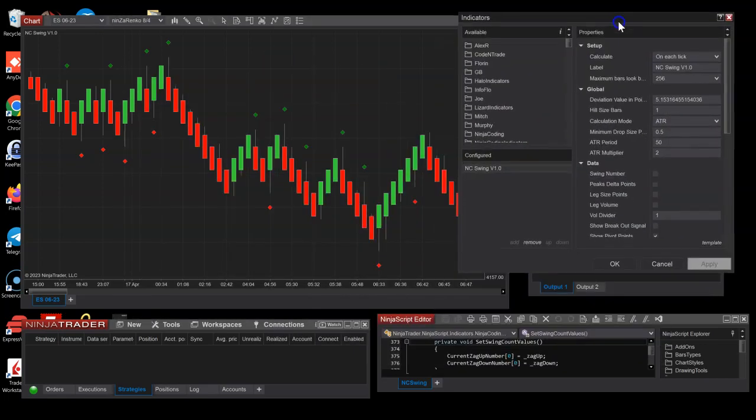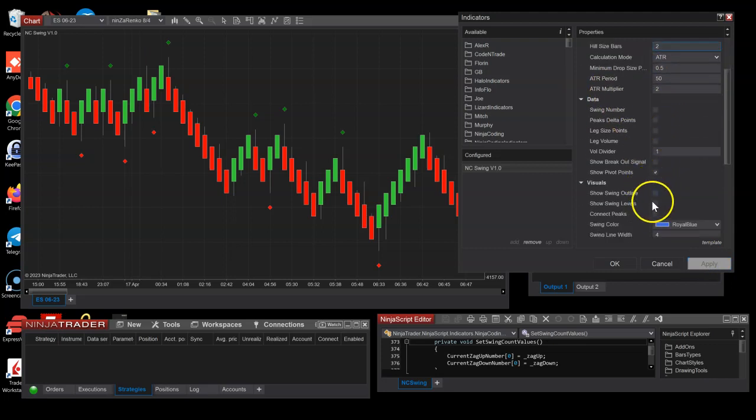Okay. So let's see, I can actually put this to 2, for example. You see. So let me show you the swing. So show swing outline. Yeah. So what we get is actually a zigzag. Now the next is show swing levels, and basically those are just these levels that get plotted.